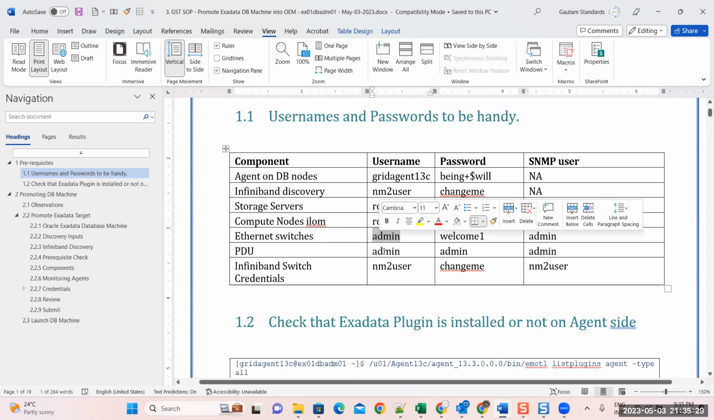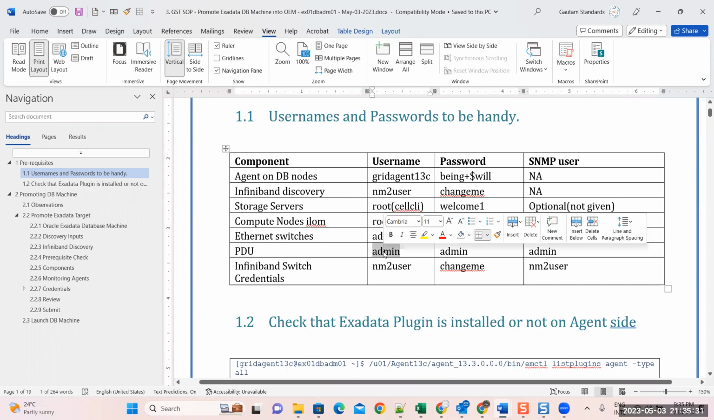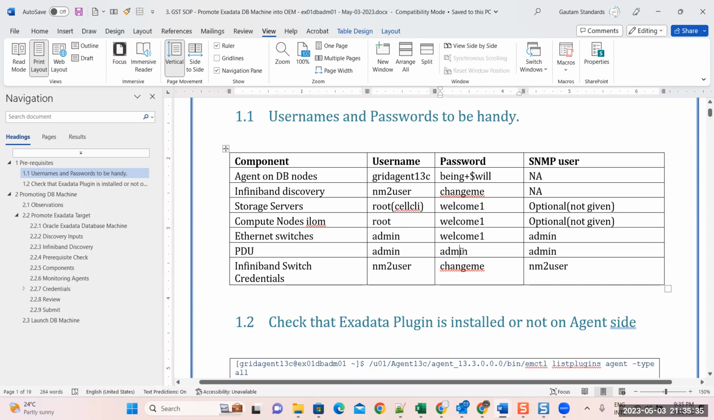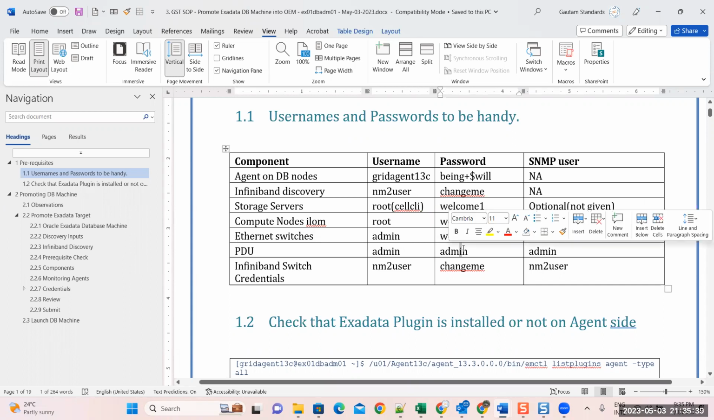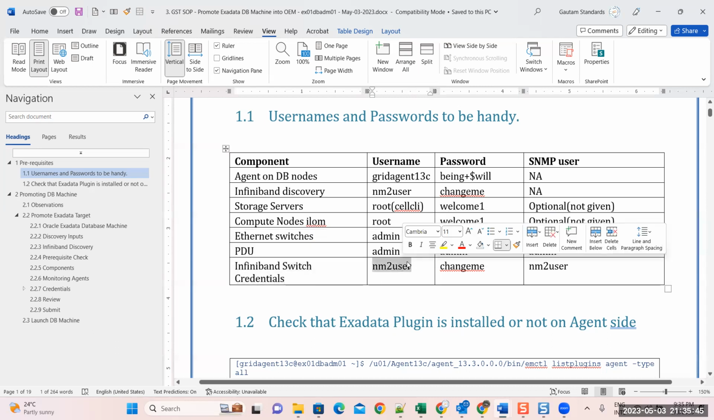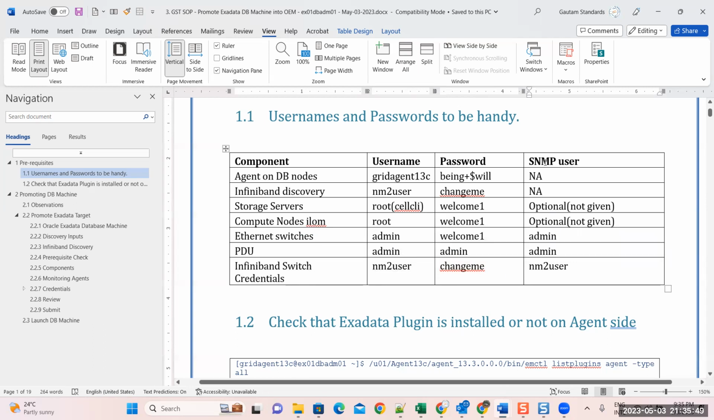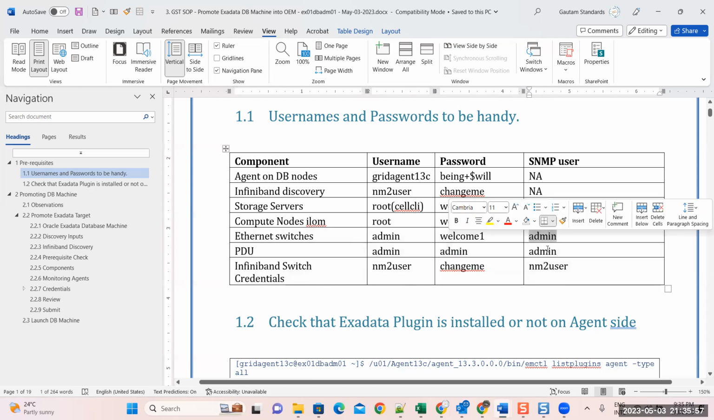Okay. And PDU by default, since day one, it is admin. And the password is admin or ADM1N, with one instead of I. Okay. Either of these two will work. And InfiniBand switch credentials to login, an empty user and change. Same.